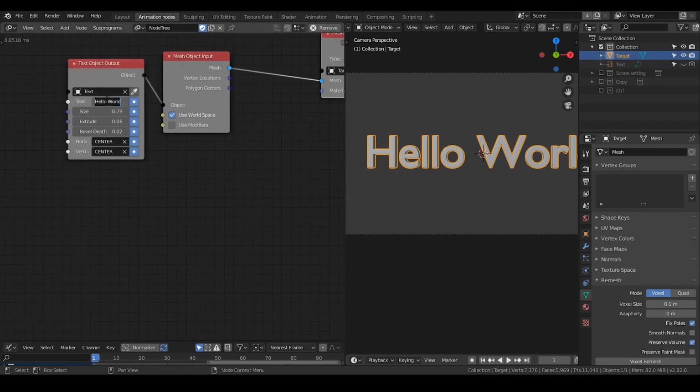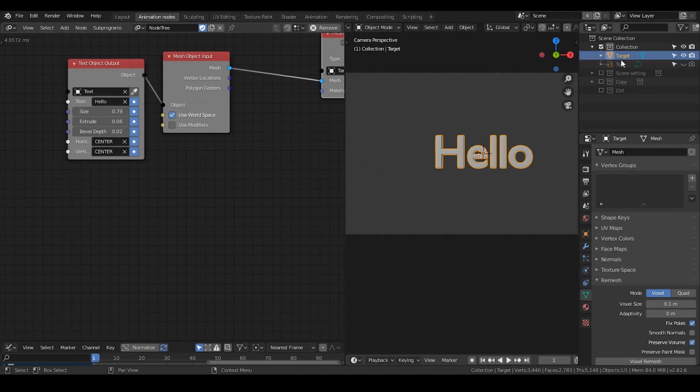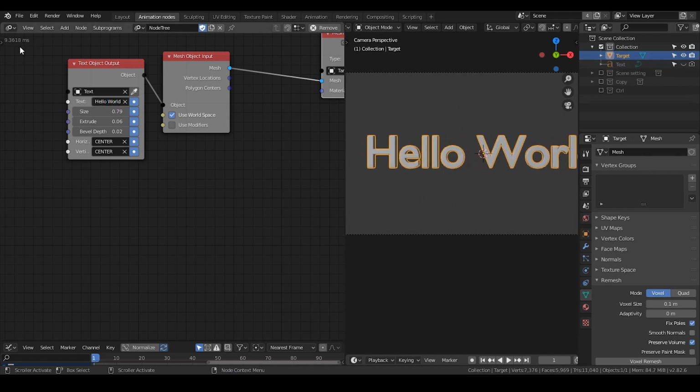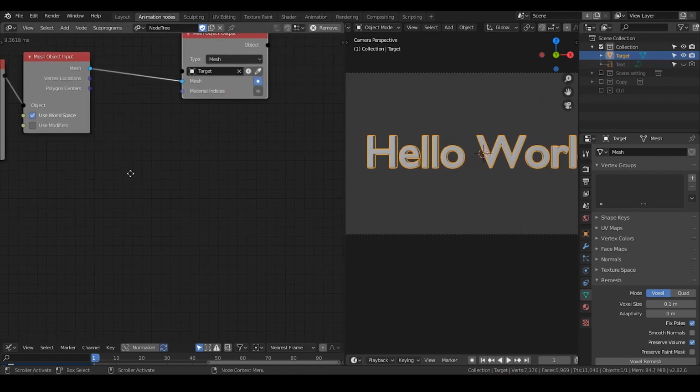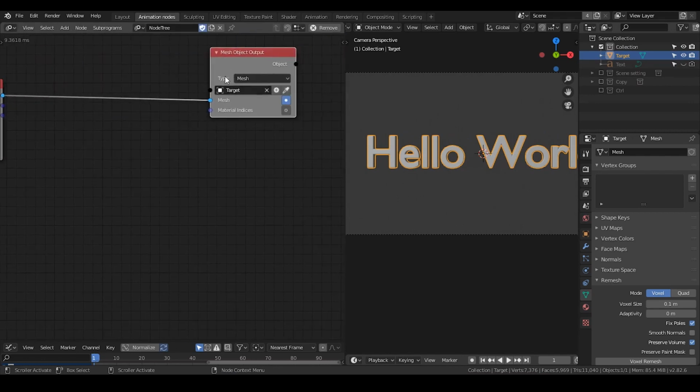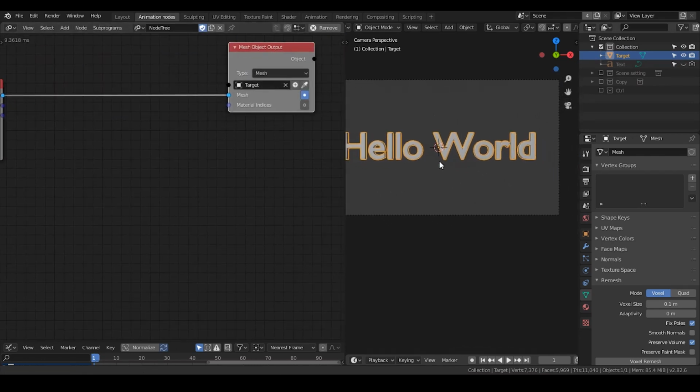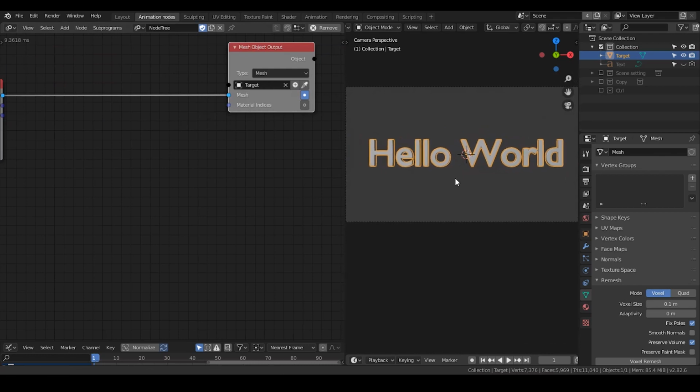So now I have a target being created and it has the same mesh as our text. And we can change the hello, and it will update the mesh instantaneously. It's the execution of the node tree, you can see it's very fast, which is almost magic. I like it very much. The next thing is I'm going to fracture this hello world.